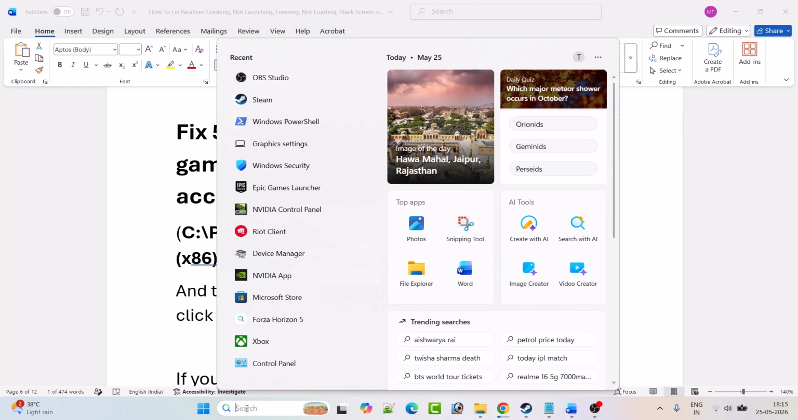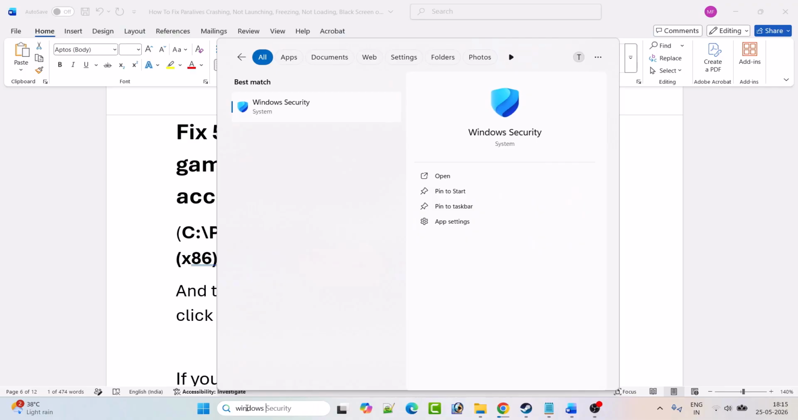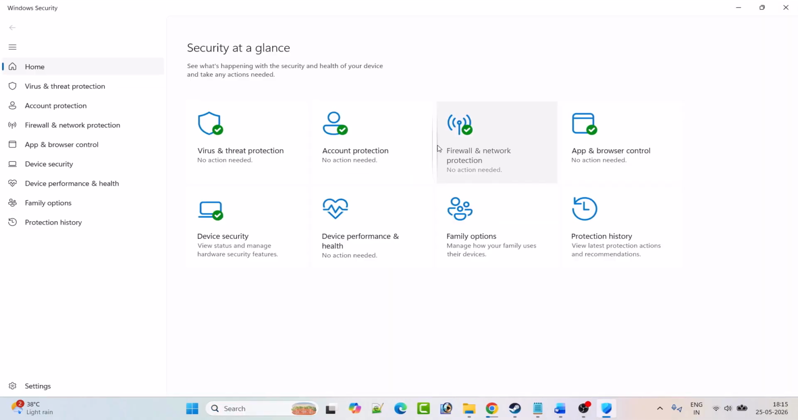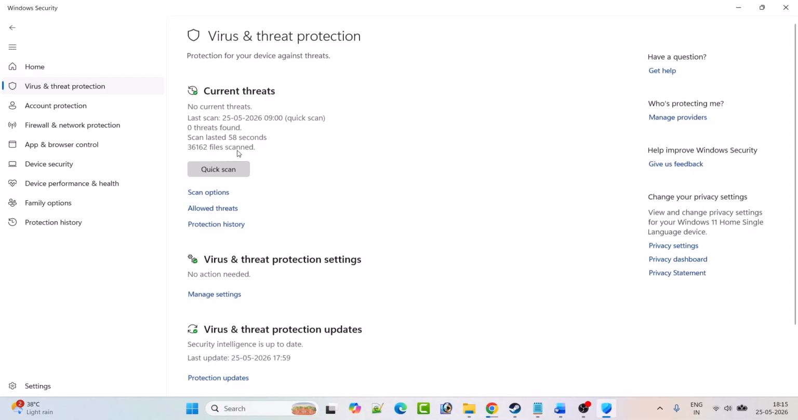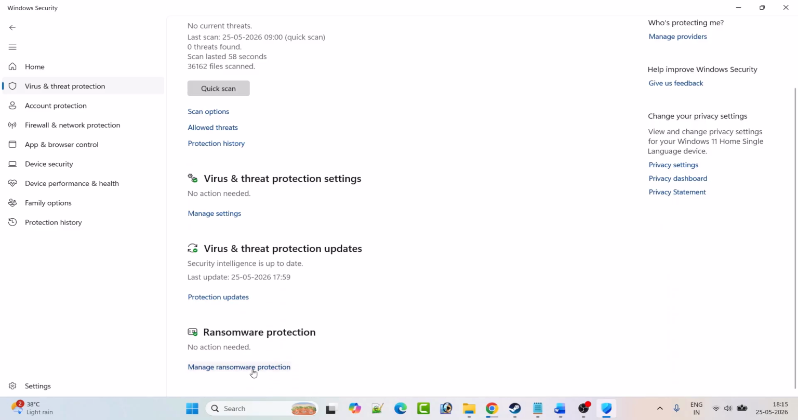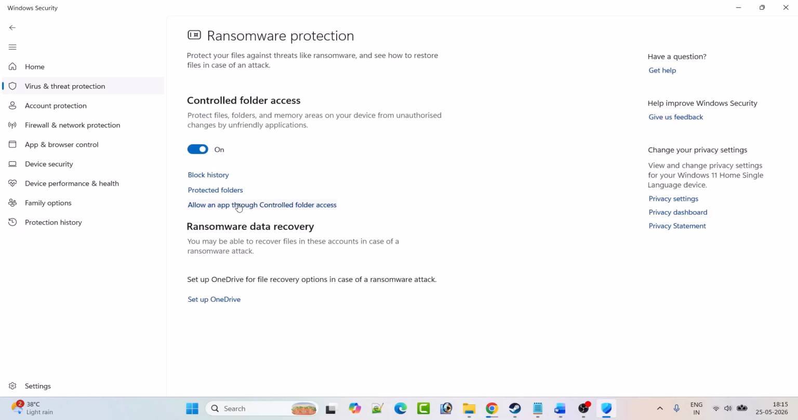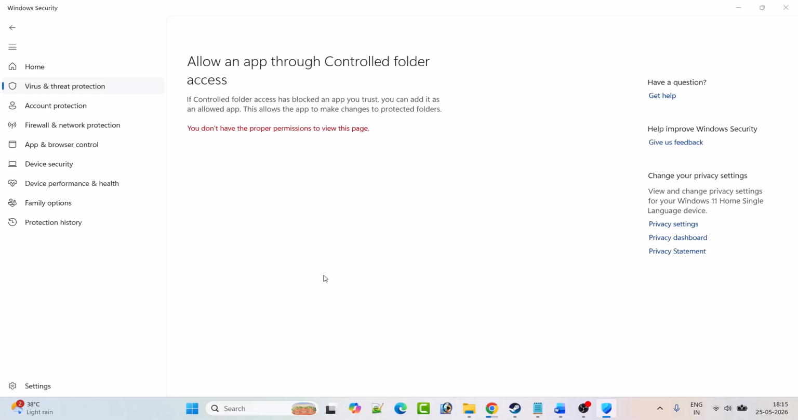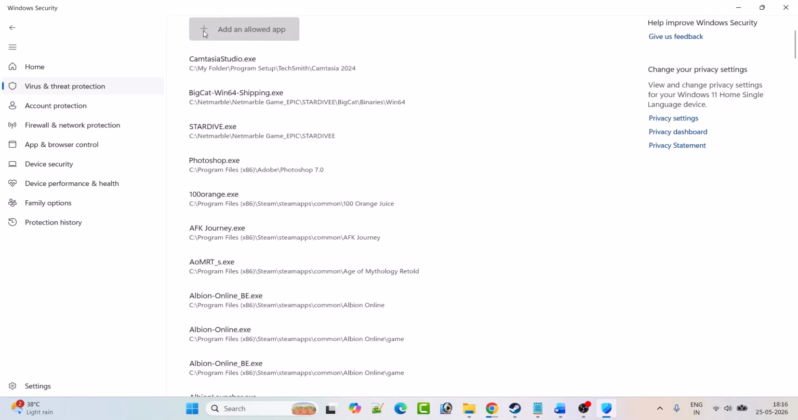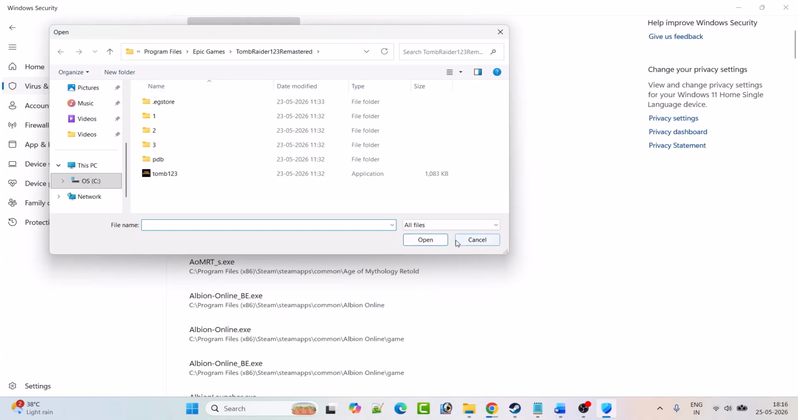So in Windows search, type Windows security and open it. Then click on virus and threat protection. Scroll down, click on manage ransomware protection. Click on allow an app through controlled folder access. Click yes to allow. And then click on add an allowed app. Click on browse all apps. And then browse to the game installation folder.